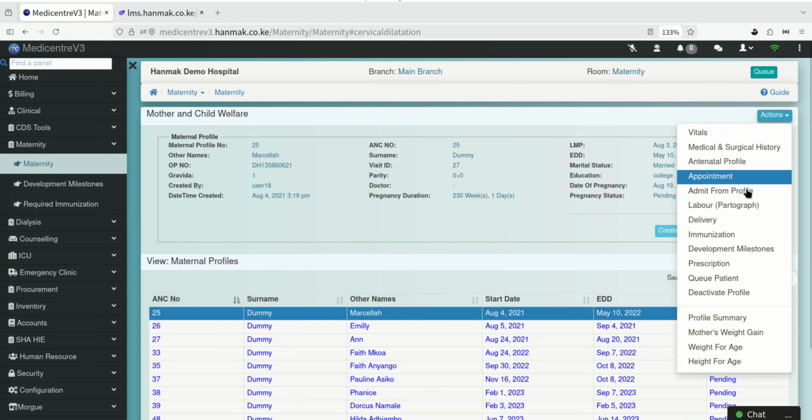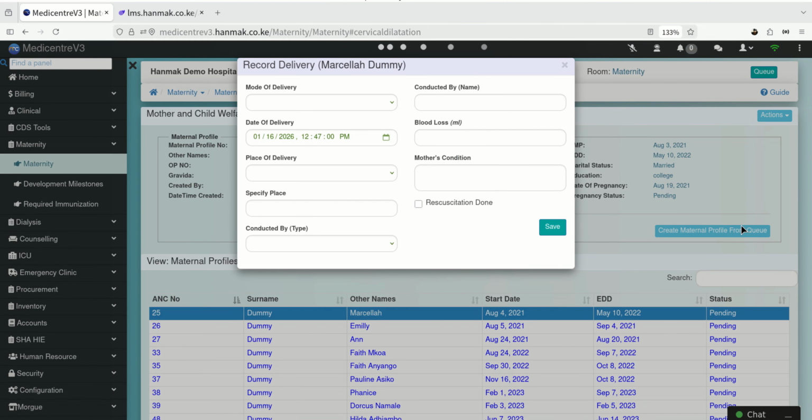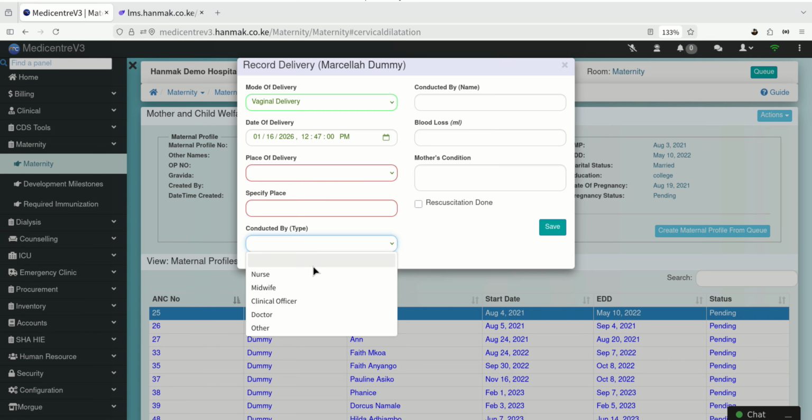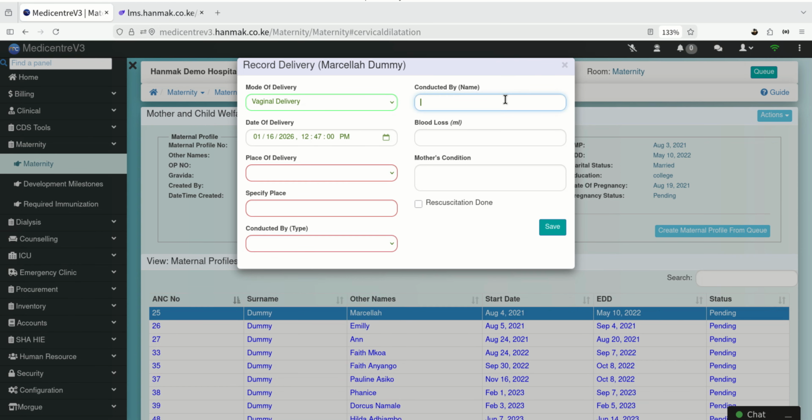We have the delivery option. For the delivery, here you're able to record if it's C-section, vaginal delivery, vacuum extraction, or any other. Indicate the date and the time, the place, and you can specify the place. Conducted by the nurse or the doctor, you can specify, and then you can also enter the name. So let's just do it. Healthcare facility, Handmark Dummy Hospital. And then conducted by nurse John Dummy.